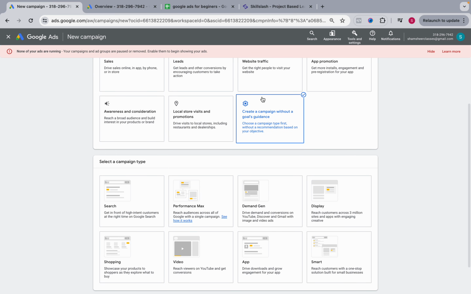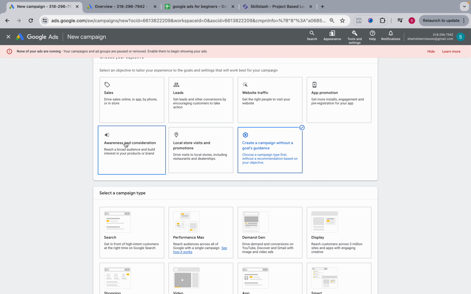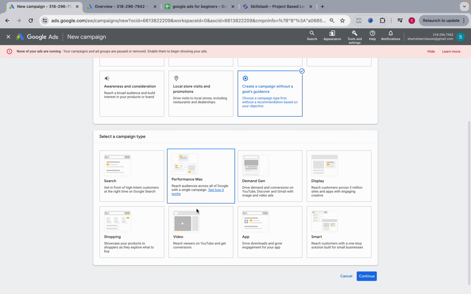Right now I'm going with creating a campaign without a goal. If I select any one of these options, the campaign algorithm will start working as per the objective. But right now I'm creating a campaign using keywords, so I will create a campaign without a goal. By doing this, I can have complete control of my campaign, right?